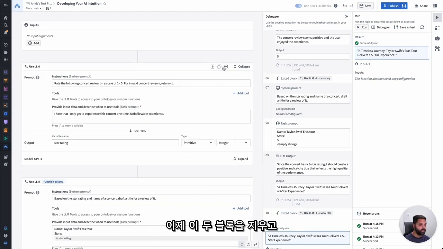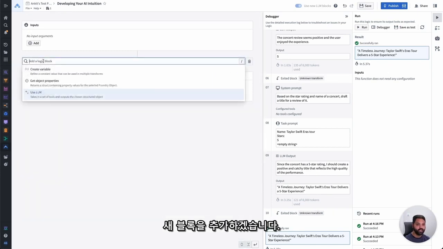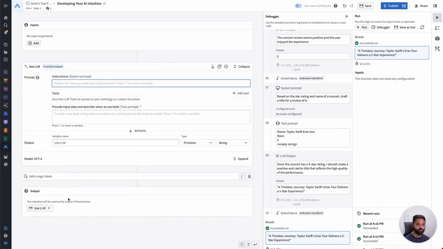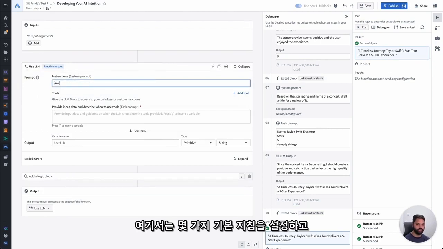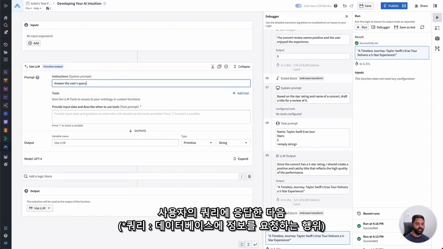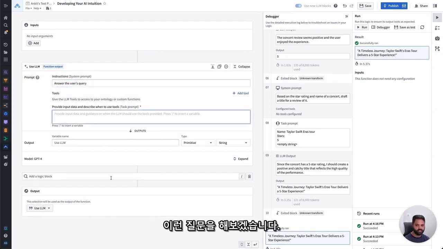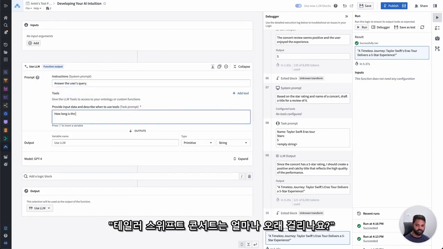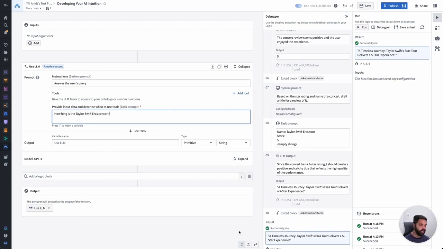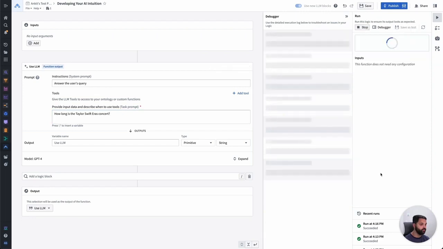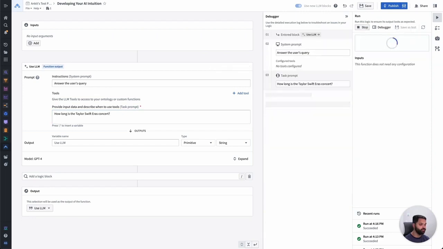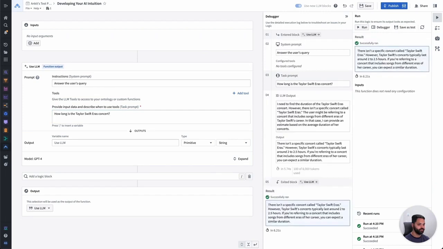So I'm going to go ahead and clear out these two blocks and add a new one. For this one, I'm going to set up some basic instructions. Answer the user's query. And I'm going to ask a question like, how long is the Taylor Swift Eras concert? And go ahead and run that. Now, this result is interesting.